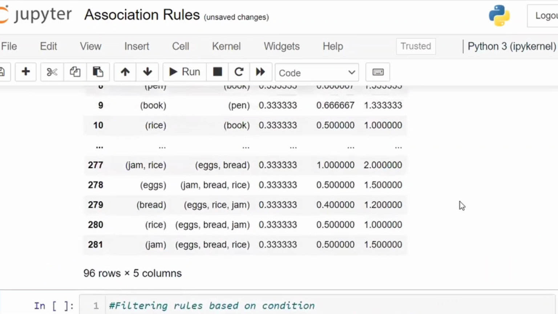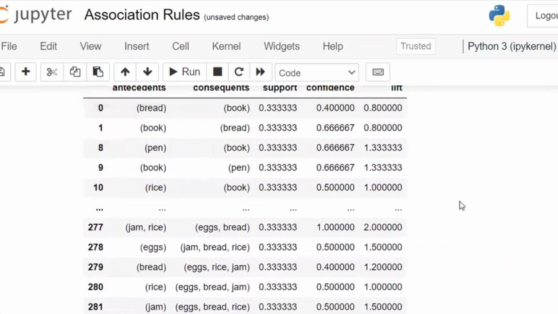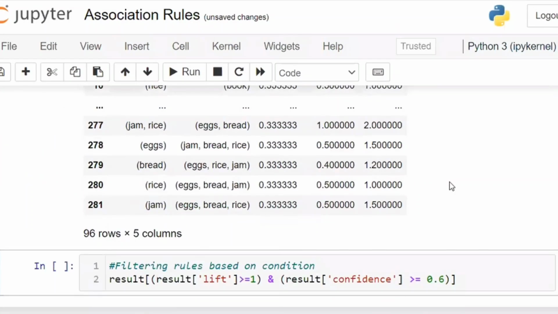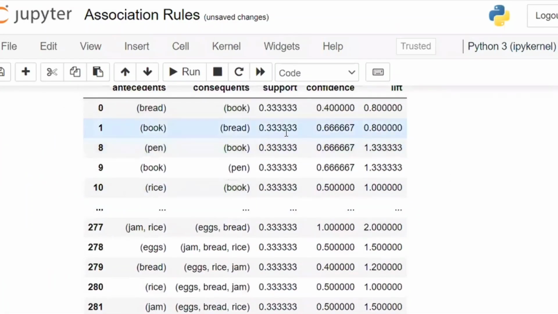Okay, so these are the support values. This is how we are going to identify them. For example, I'm changing this one to 0.4. Many transactions are there with the support of 0.33. Multiple transactions are there with the support of 0.33.